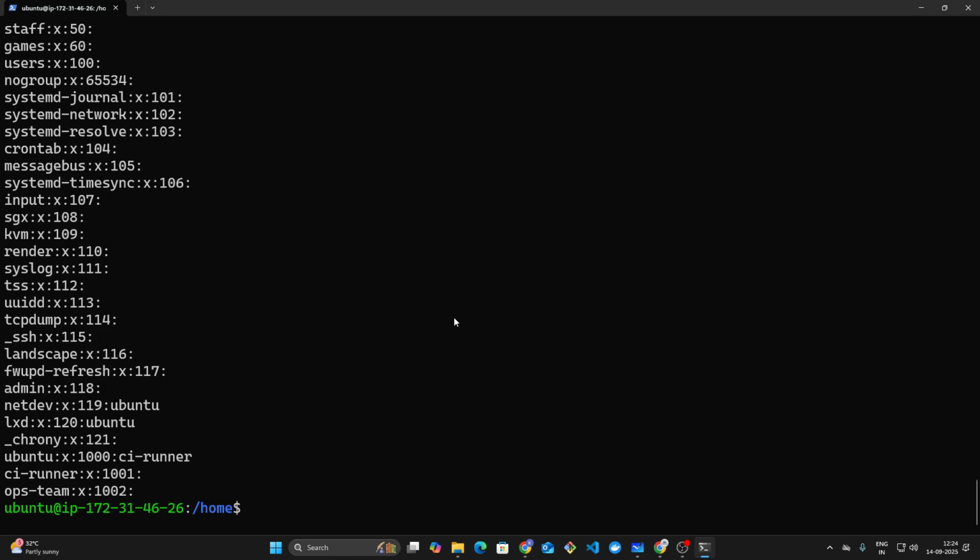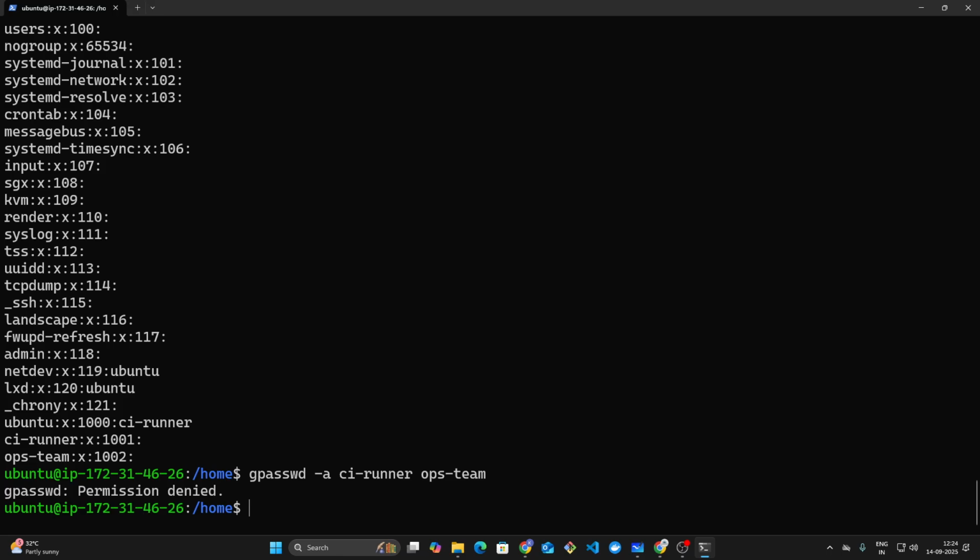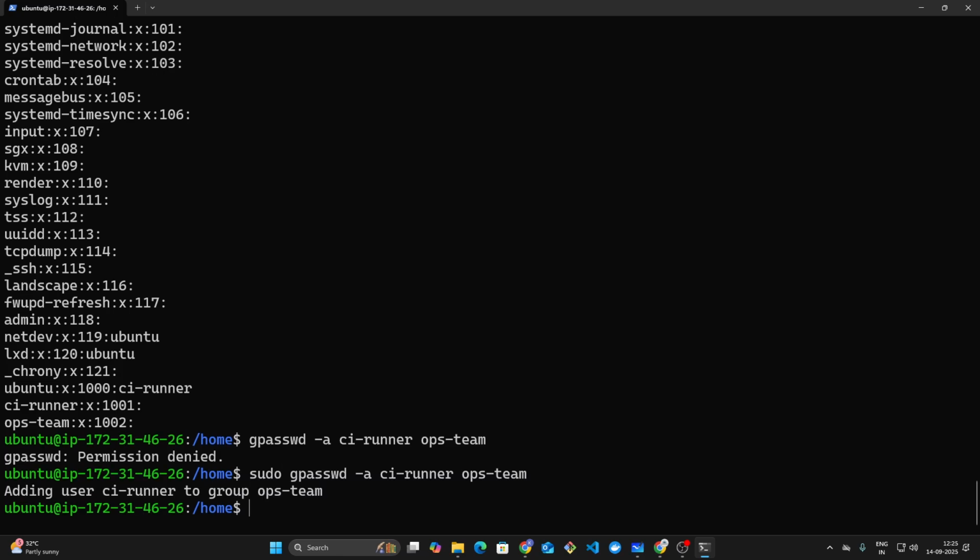So the command is gpasswd -a ci-runner ops-team. I'm just going to add CI runner to the ops team. Again, you have to use sudo. These are all sudo privileged commands, so start with sudo. You can see it says adding user CI runner to the group ops team.